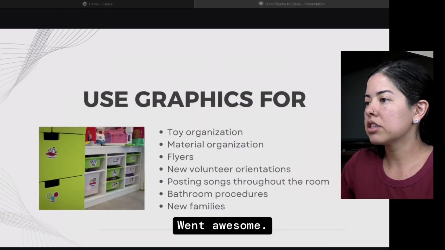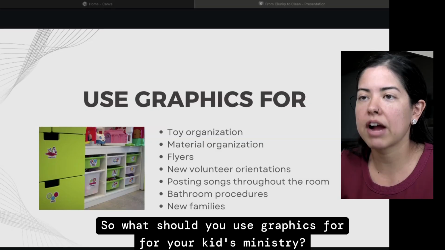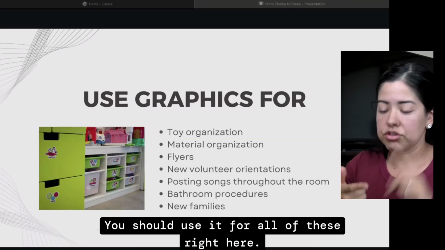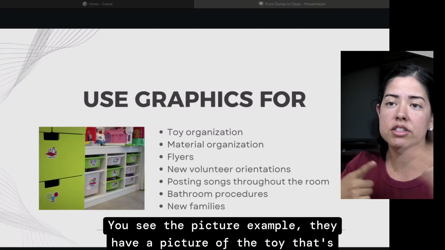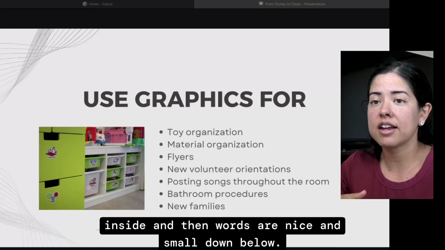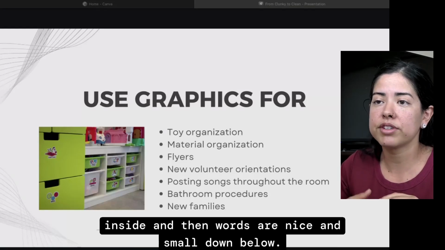Went awesome. So what should you use graphics for in your kids' ministry? You should use it for all of these right here. You should use it for toy organization. You see the picture example? They have a picture of the toy that's inside, and then words are nice and small down below.